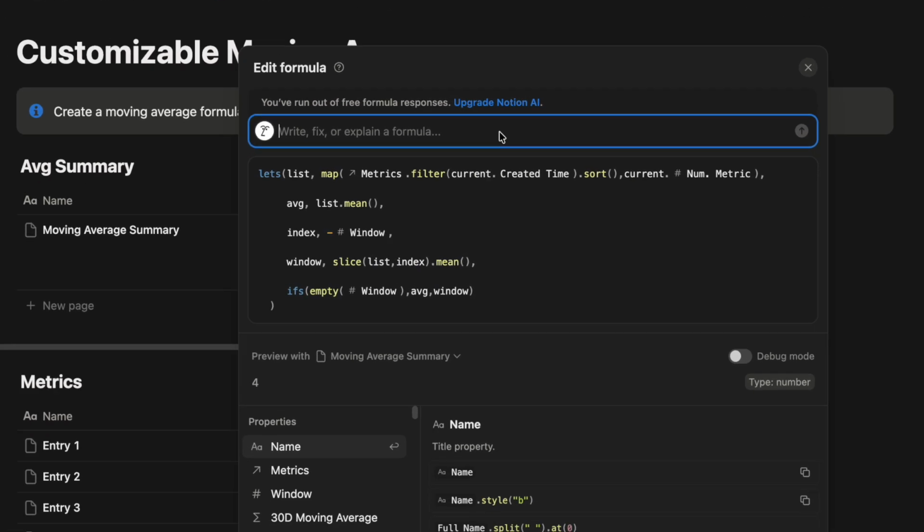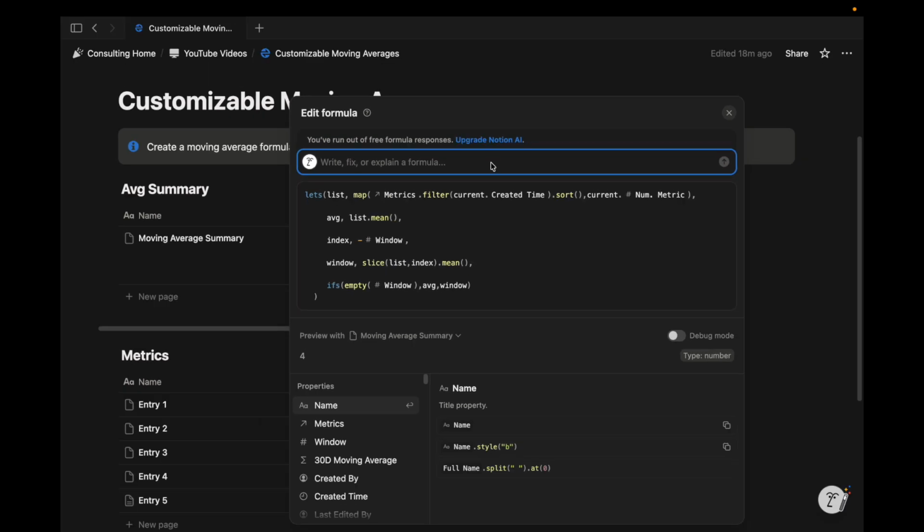And so things are moving fast, things are changing fast, and I think my next focus will be Notion AI agents and how we can sort of use those to go even further with everything that's already covered in this channel.